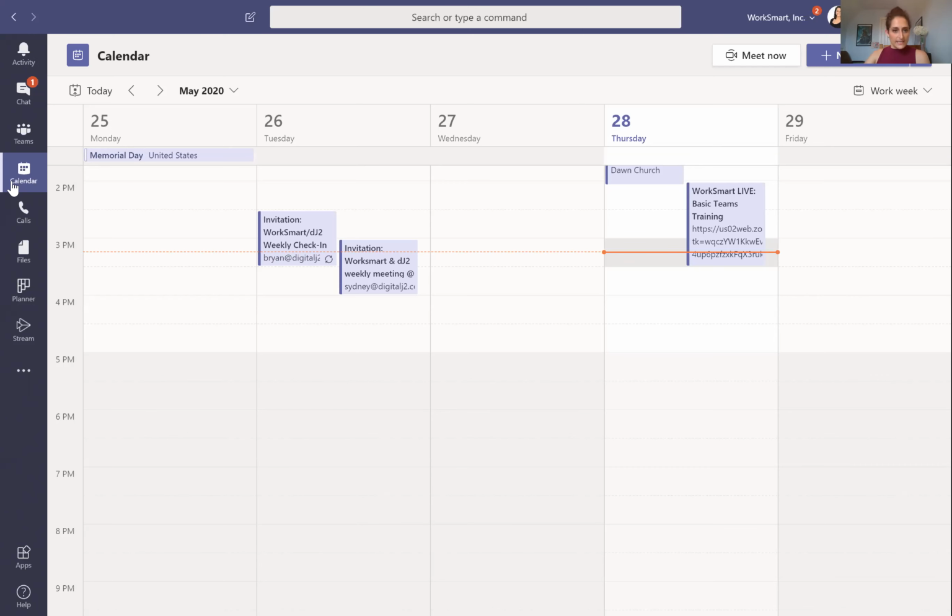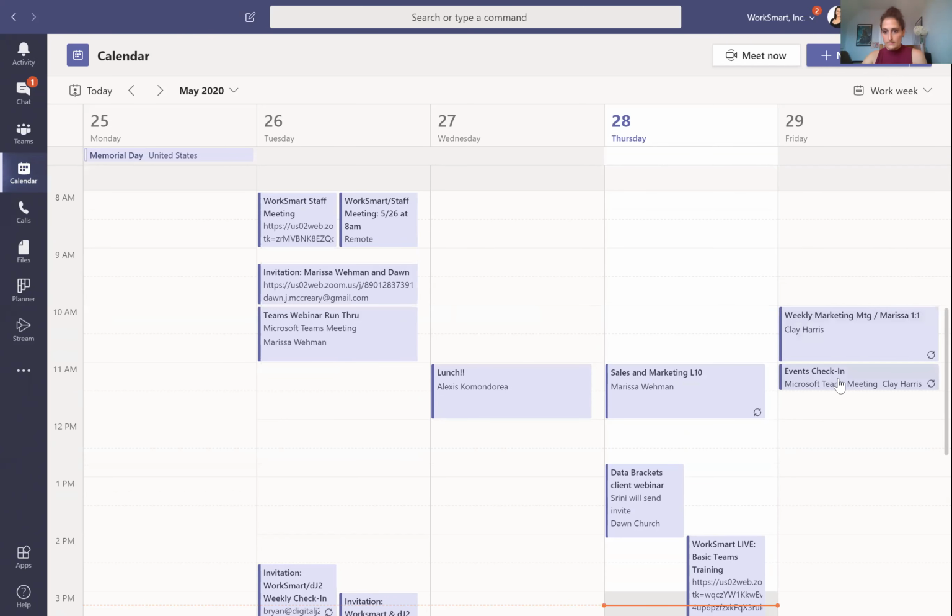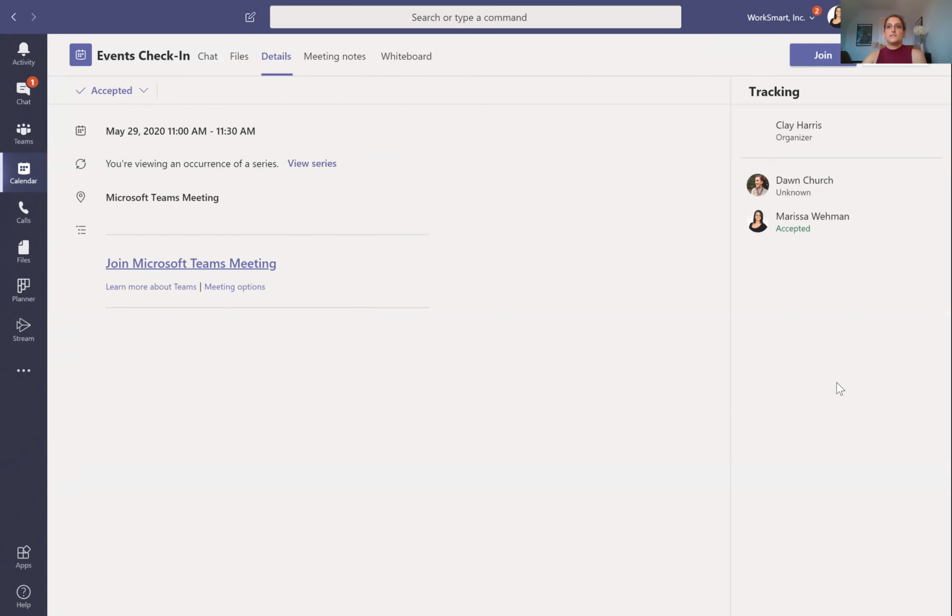The calendar icon on the left sidebar is going to give you a view of your calendar. If you have meetings that you're able to join through Teams, you'll be able to do so here. For example, I have a meeting with Dawn and Clay to talk about, you guessed it, events. At that time, I can go ahead and join the meeting from here.